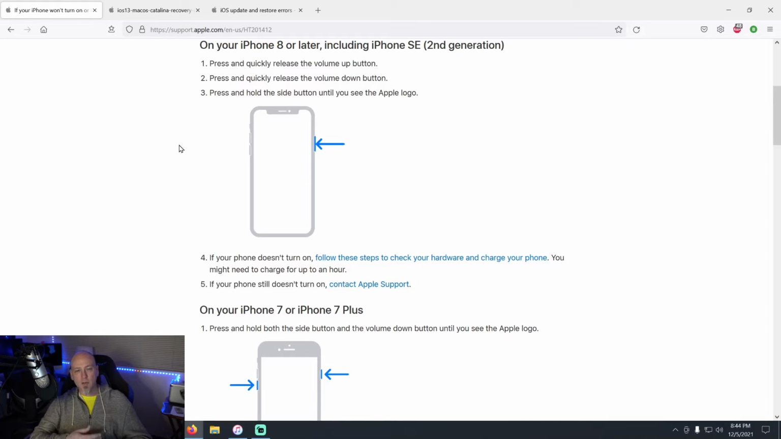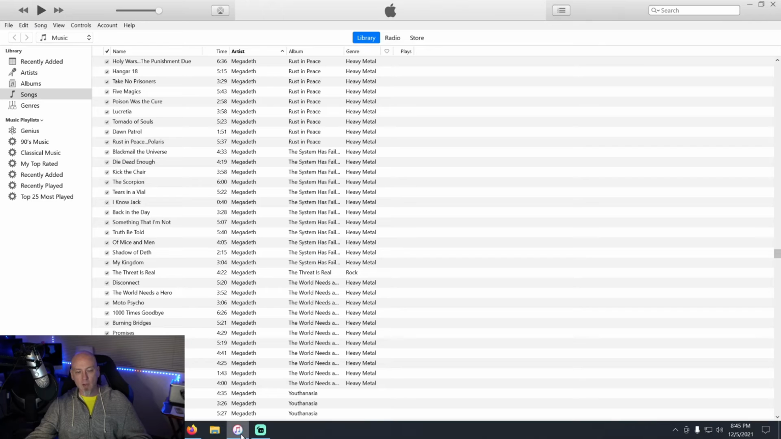Okay, so we're going to kind of start back up here at the beginning. So what you're going to do is you're going to go ahead and plug your device into a Windows computer, if that's what you've got. If you do that, then you need to make sure that you go ahead and you get iTunes. You need to have iTunes open. Go ahead and make sure it's open.